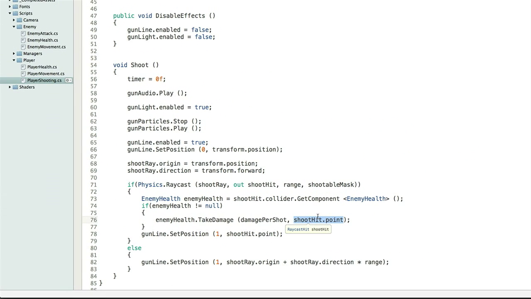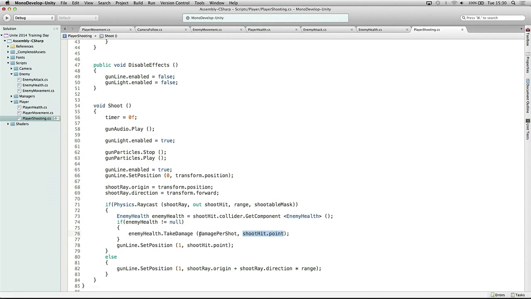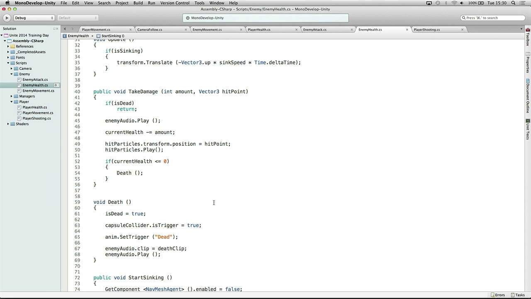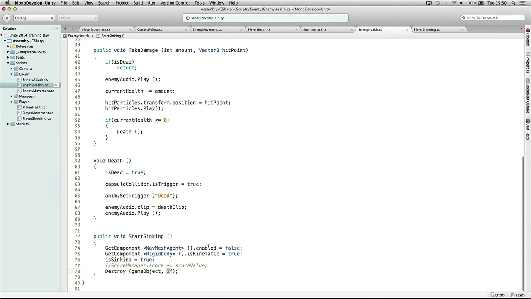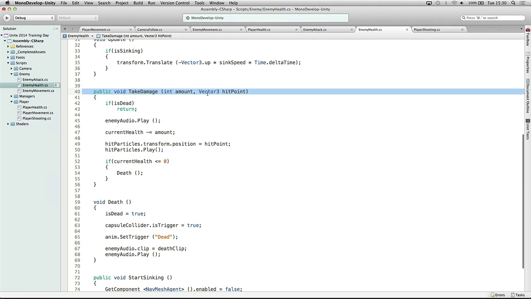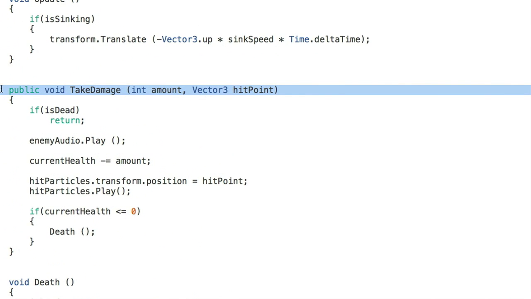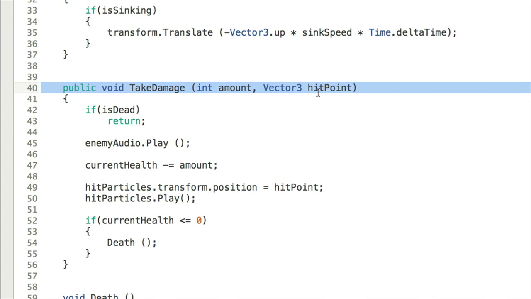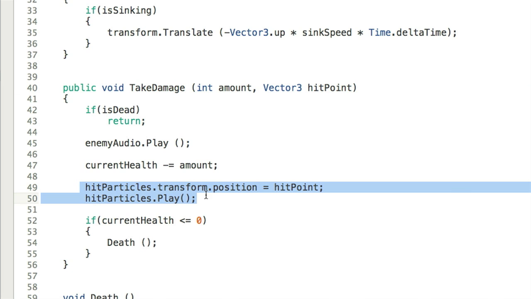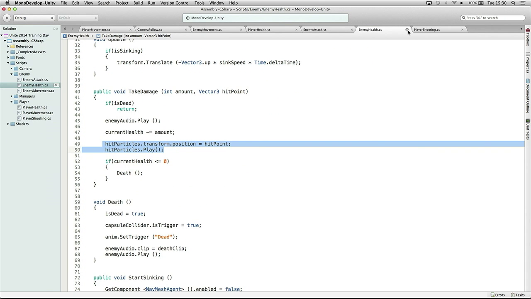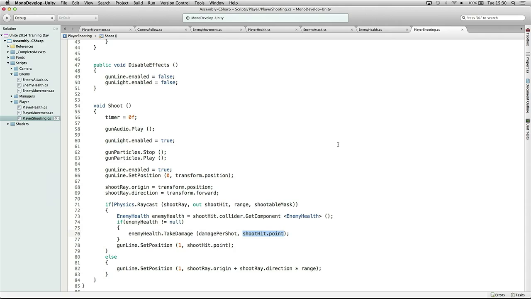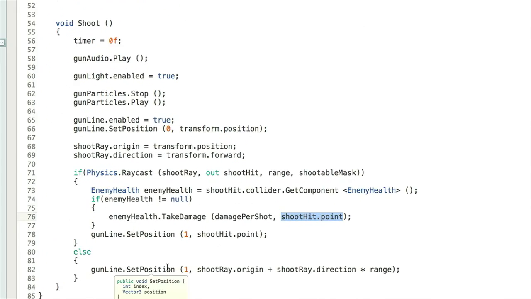Should we take a look at where that's used one more time? Yeah, go ahead. If you remember, in the enemy health script, TakeDamage, if I jump back to that briefly, we can see that there is a Vector3 hitPoint. TakeDamage needs a position in order to move the hit particles to where they need to be. So in PlayerShooting, that's exactly what we provide using that raycast.